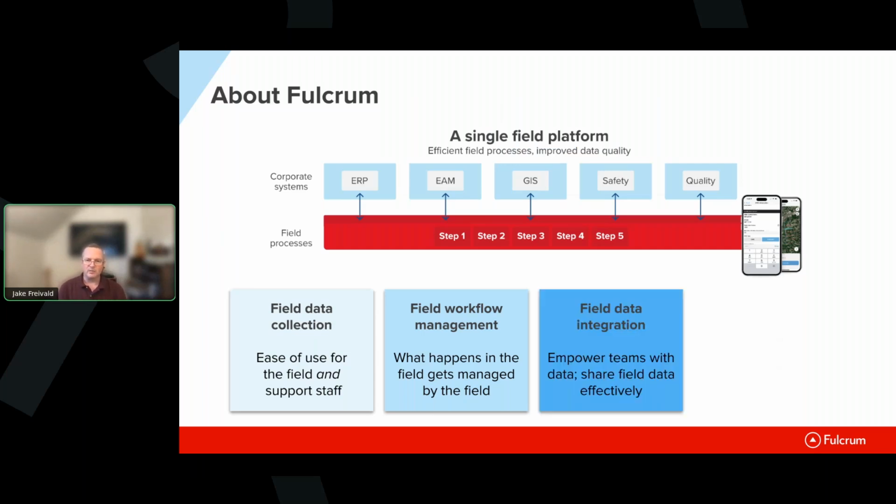The data integration process is really important here. And again, I want to go back to that two-way street, empowering field teams with data that they can get from these other platforms, and then sharing that field data out to those other platforms in real time if there's a connection, or asynchronously if there is no field connection and you're out in the field. But being able to get that information for teams and sharing that data with other people is really important.